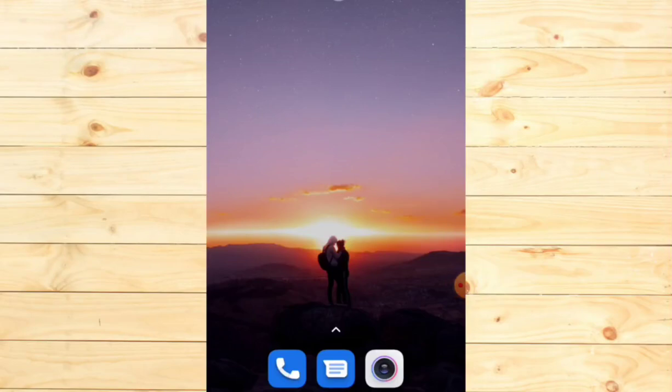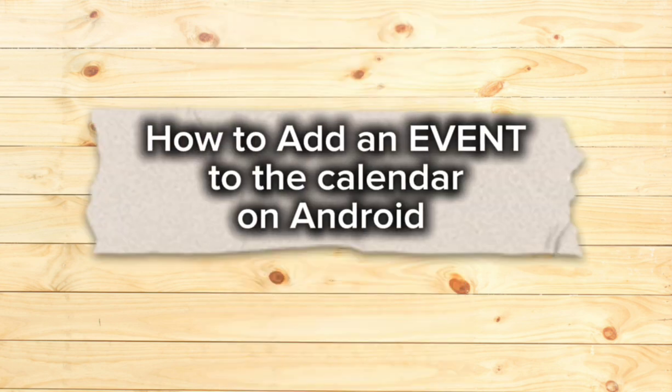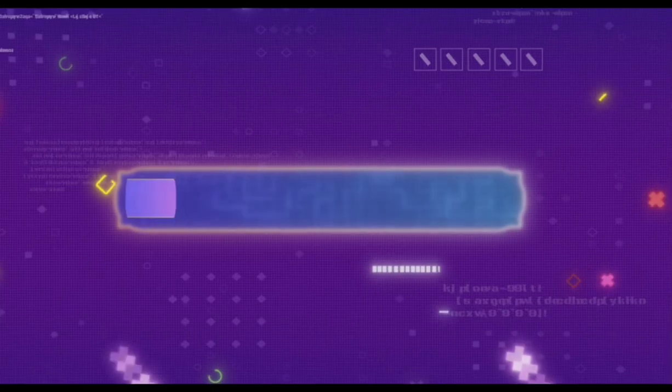Now I'll show you how to quickly add an event to the calendar on Android, using the Xiaomi Redmi Note 11 model as an example. Let's get started.